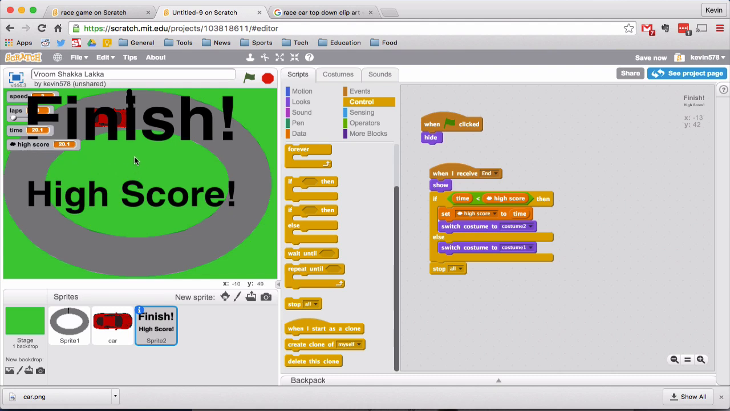And that is pretty much it for our game. Oh, if you didn't have the high score too, you could just put show, stop all, get rid of that, and that's fine. It works just as well. I don't worry too much about it. But that is our game.